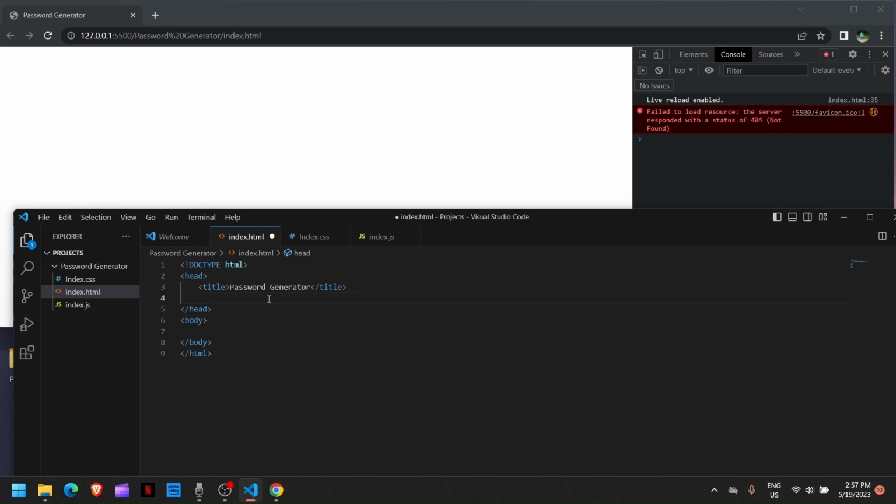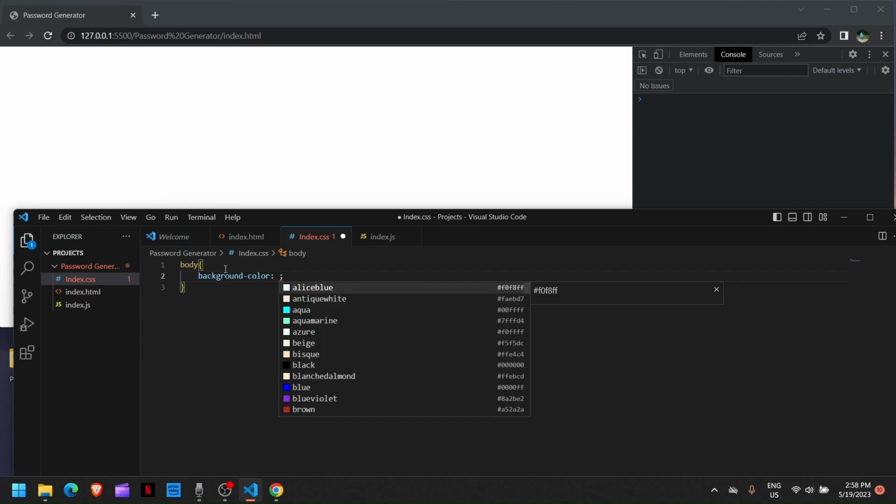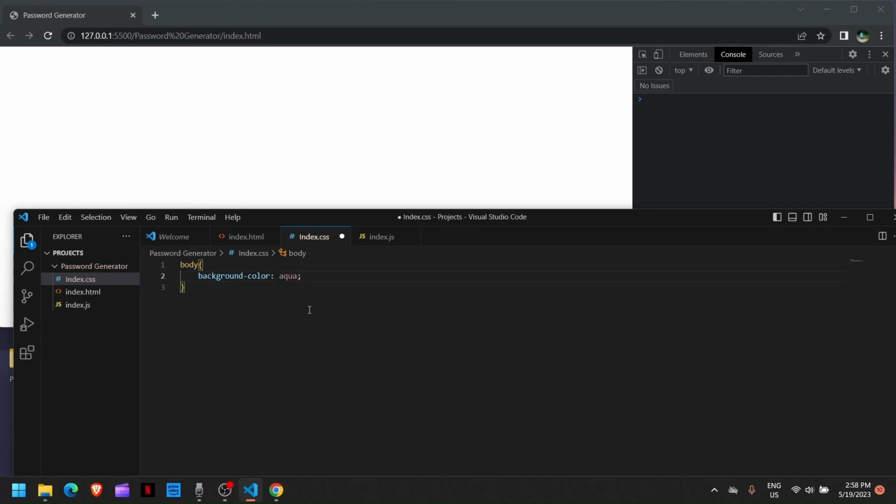So now let's link the style sheet. Link, the relationship will be style sheet. Okay. And it's in the same path as password generator, index.css. Okay. So now let me make some changes here to see if the style sheet is connected. I'll change the body background color. So let me change the color to aqua. Okay, so the color changed, which means the CSS sheet is connected to the index.html.